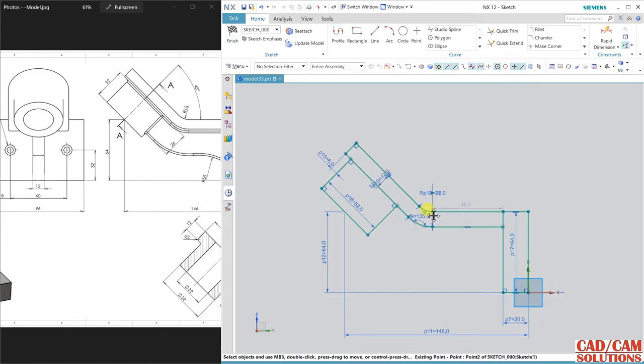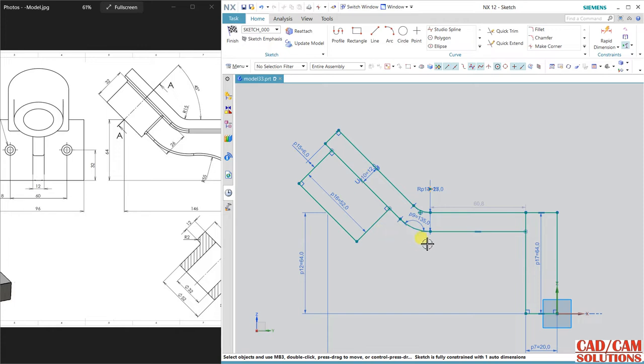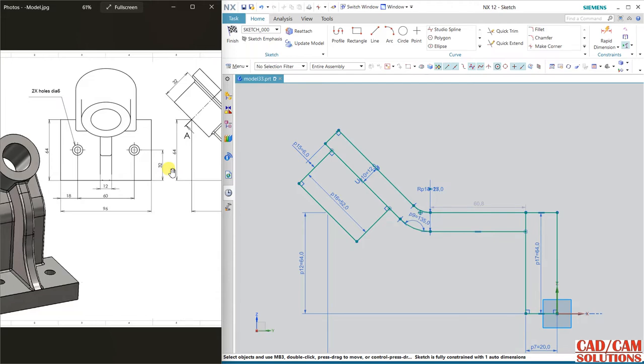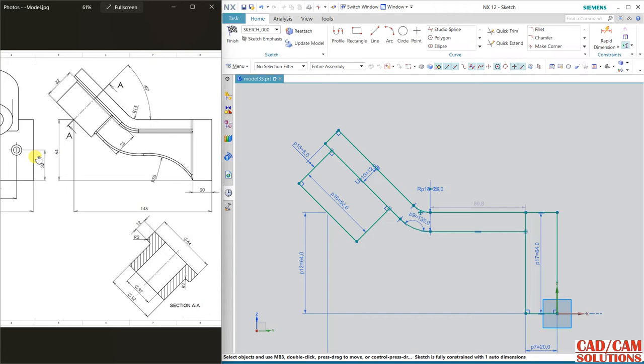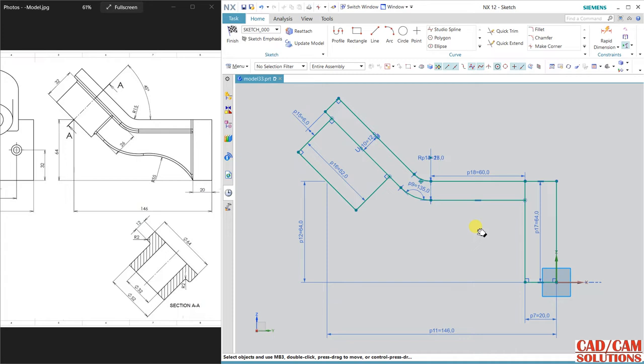Still my sketch is not constrained properly, so this distance is remaining, and the angle we have already defined. This angle is already defined, and 32, and let us check with this. Here I'm not getting this value from this view, so I'm just assigning this approximately as 60, and if I get this dimension from this view, I will change it. So finish this.